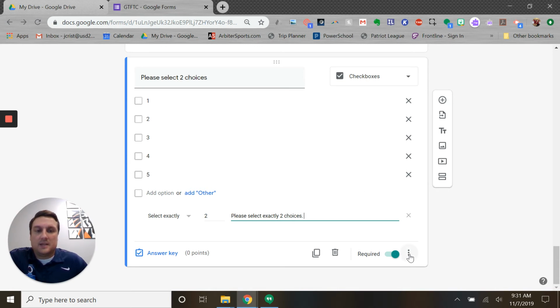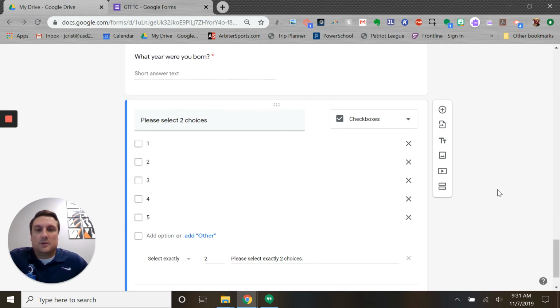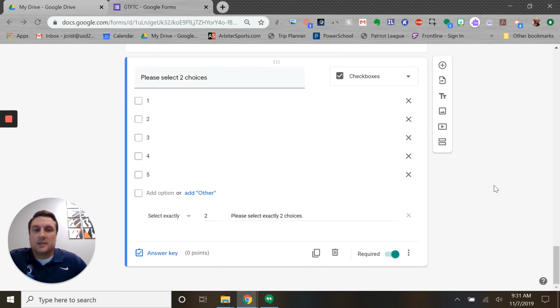So that's response validation. Sometimes Google's AI picks up that you're asking a question that might require response validation and offers it to you. But if not, you can always go to the three dots in the bottom corner and choose response validation. You can then restrict or get more of the type of answers that you're interested in, or the number of answers that you want.